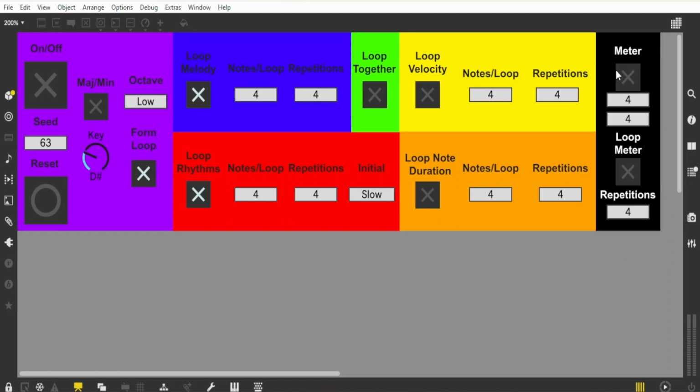Now, meter is fully implemented, although it's having some interesting interactions with our loop rhythms. Loop meter is not working at all right now. I don't really know what's going on with it, but once we pop the hood, we'll take a look at all of this.